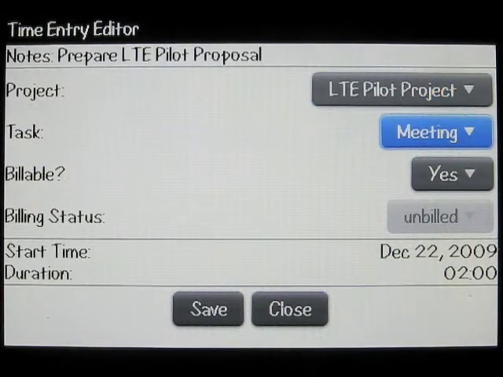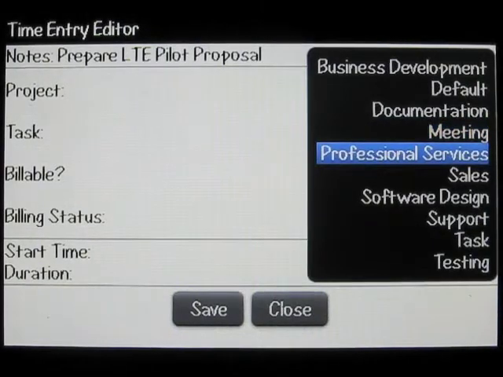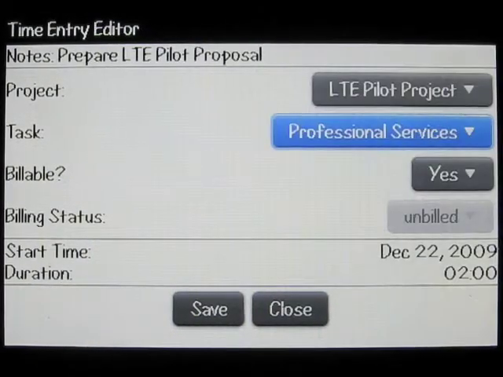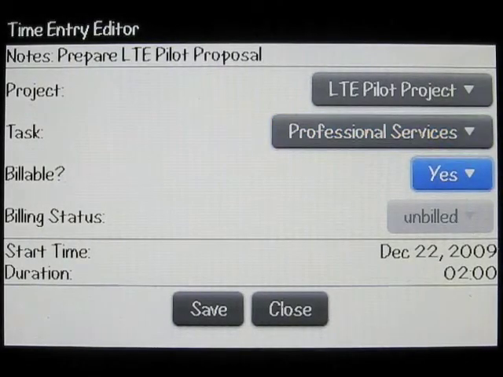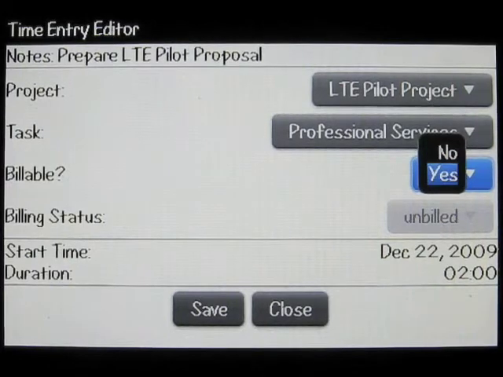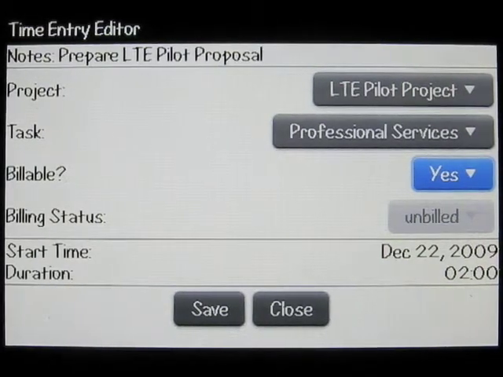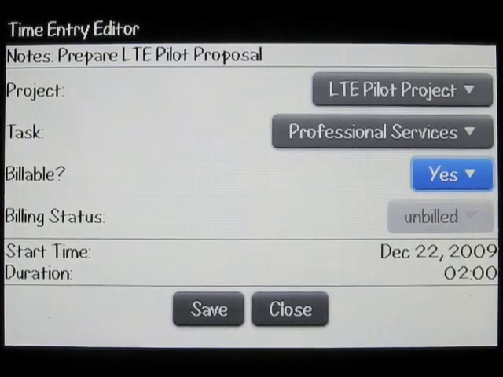Now we're going to go to the task, and in this case we're going to call this task Professional Services, which in our test setup is a billable task. So you see that the billable flag has been set to yes. Now if you wished, you could click on this and change it to no, but because we're going to import this to an invoice, we want to set it to yes.